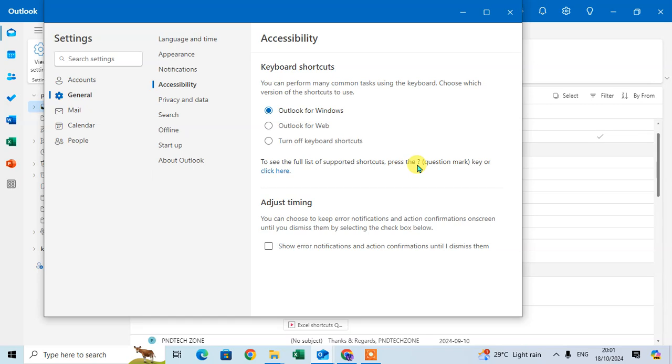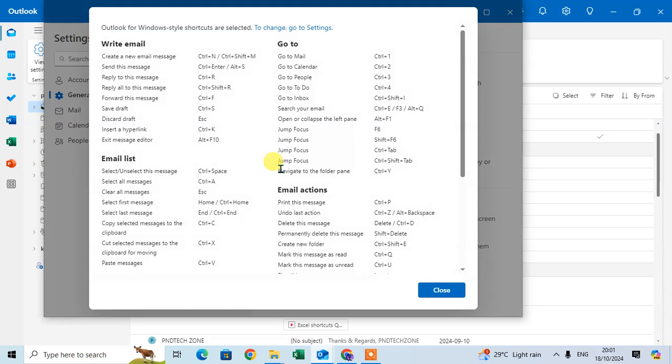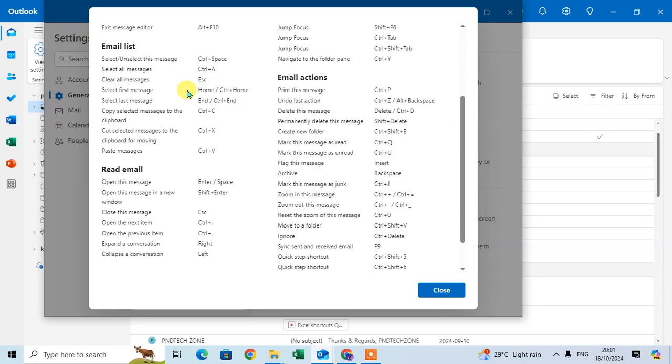So you can just press the question mark and you can see all the keyboard shortcuts, or you can just click here to see the keyboard shortcuts. I just click here and here you see all the keyboard shortcut keys. Outlook for Windows shortcuts are selected. You can see, I just drag below.